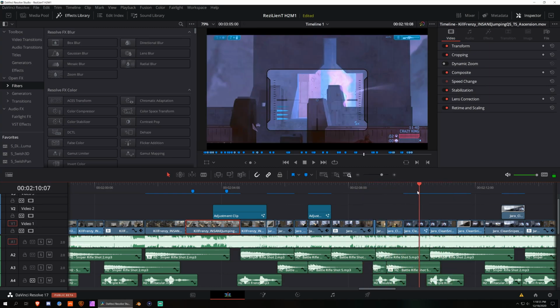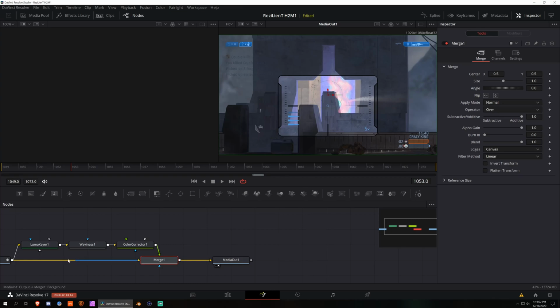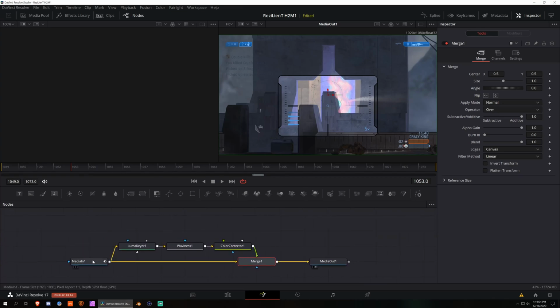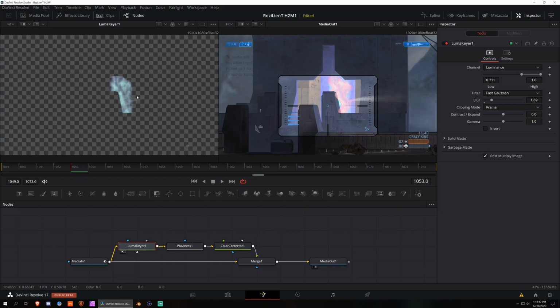This was another type of isolation effect. So if we go into Fusion, all I did was take a copy of the original clip. So here it's just going media in, merge media out, so that's nothing. And then I take a Luma key. So the brightest thing on the map is actually the lift. So that's the only thing that stays based on the threshold I set.